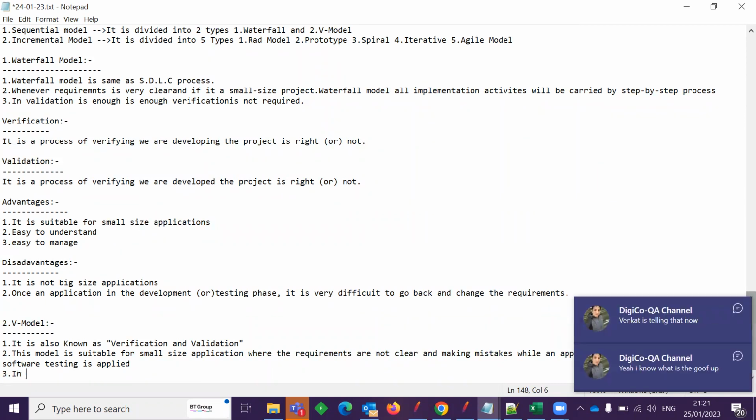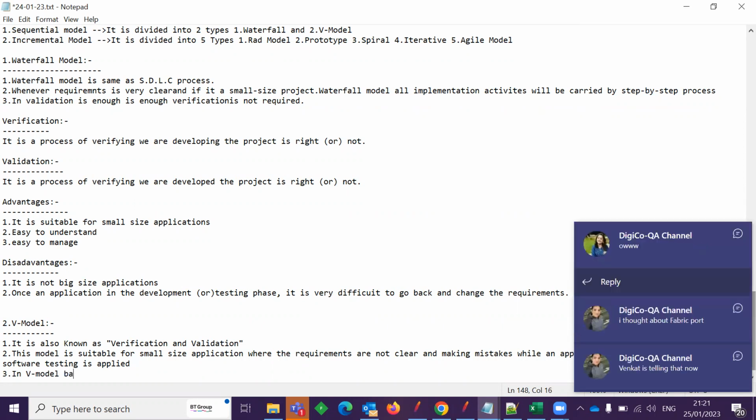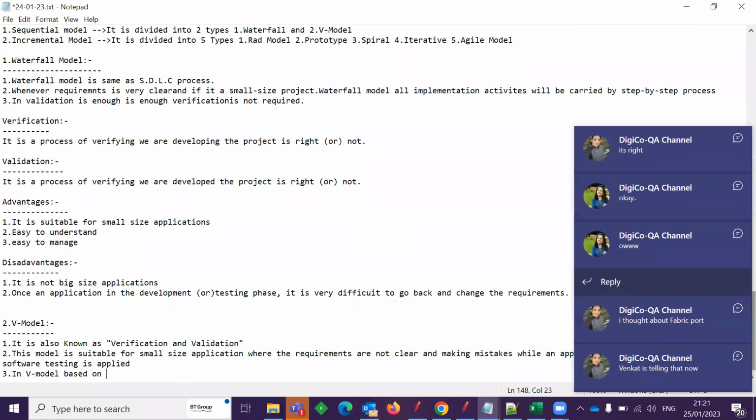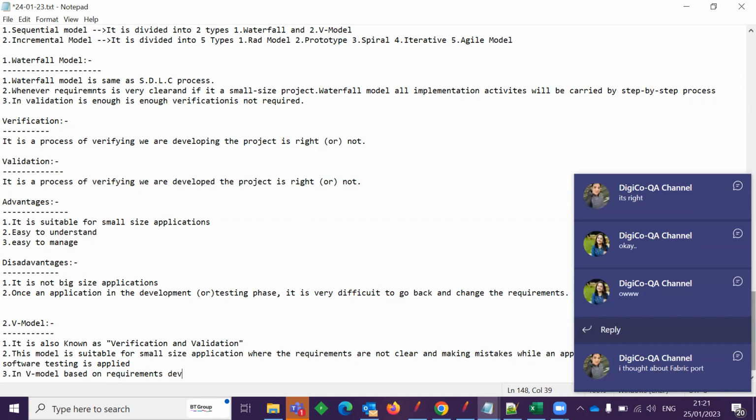Coming to the third point. In the V model, based on requirements, the development team and testing team.